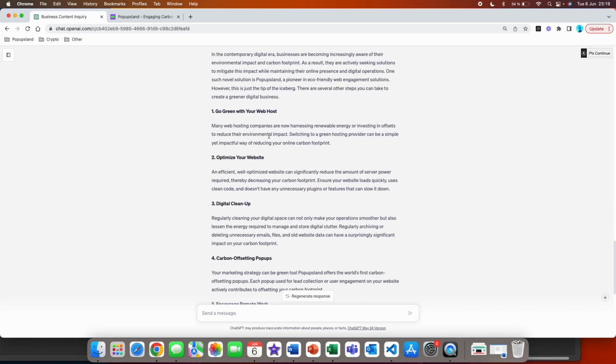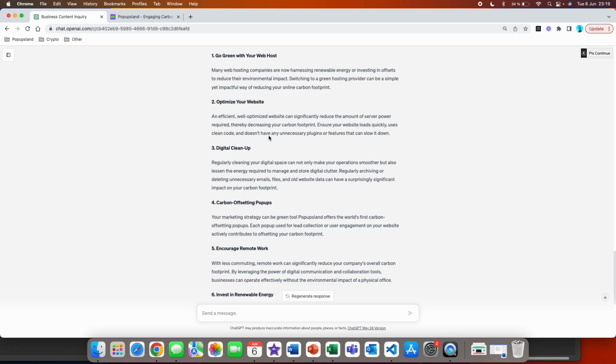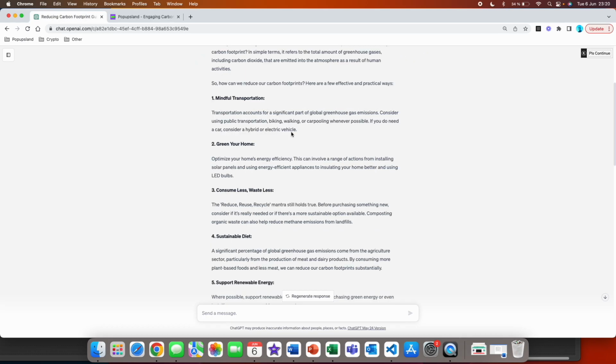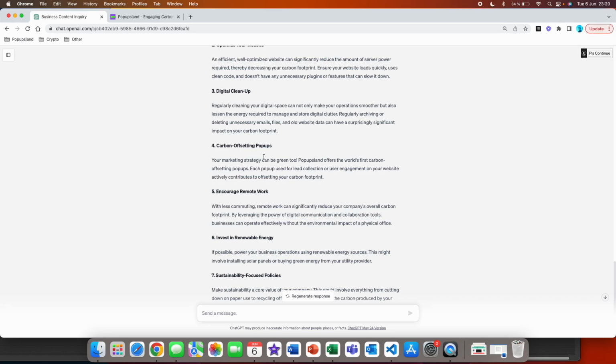We then get the list of how you can reduce your carbon footprint. But again, it's in the field of digital businesses, which actually is my target audience. You can see that before we had these very general tips that were not related to our business at all. One of the things that I like about this is that one of the tips is actually promoting the business.